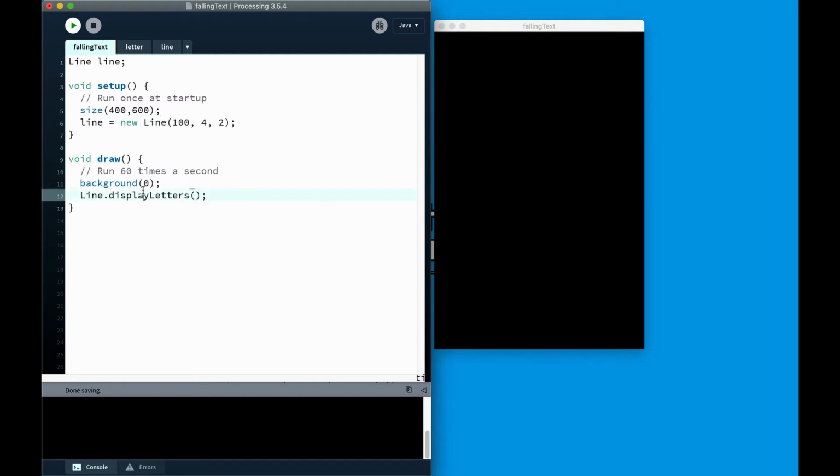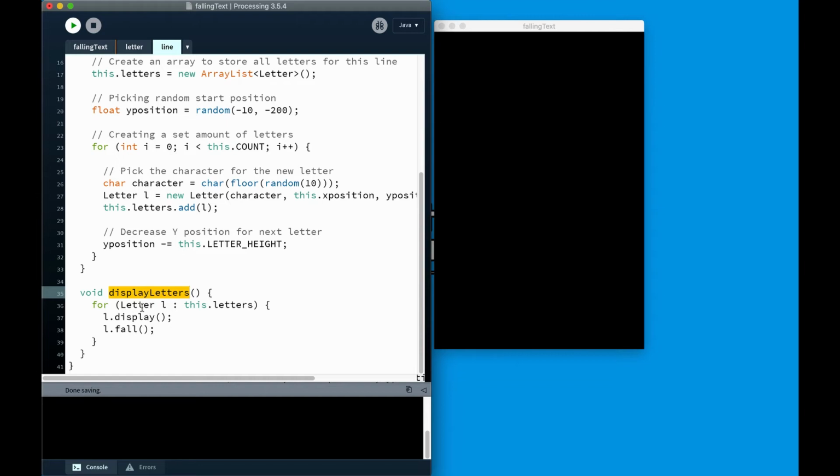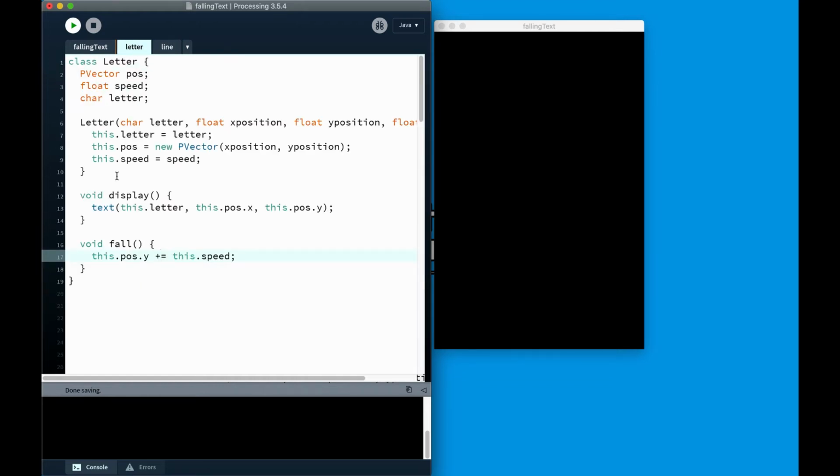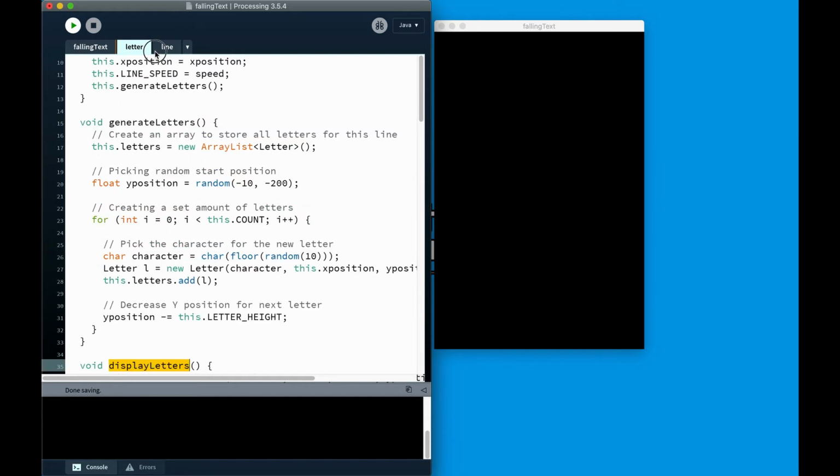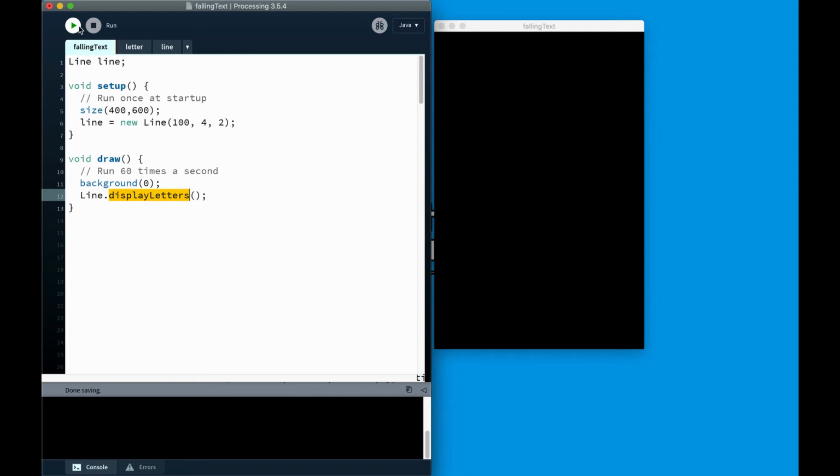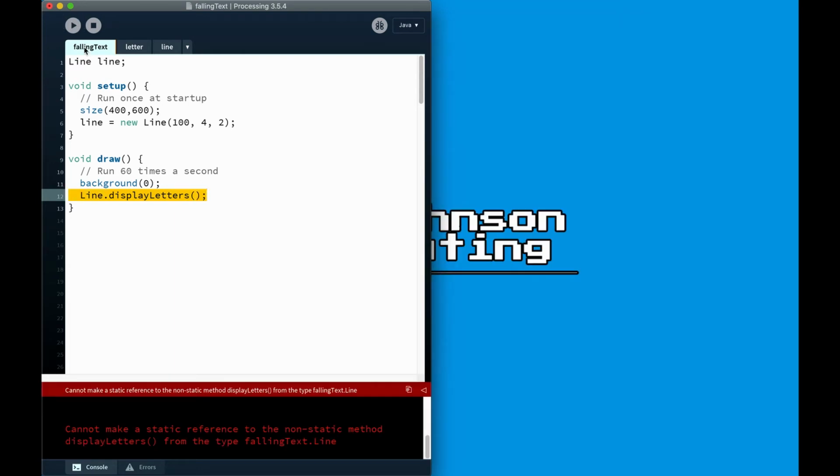And we want to display letters every time. Now, display letters is here for every letter in our letters. We're going to display and we're going to fall, and here you can see that we've written how they display and how they fall. So we've got all this functionality built into them. So now I should be able to hit play. No, I shouldn't. Cannot make a static.